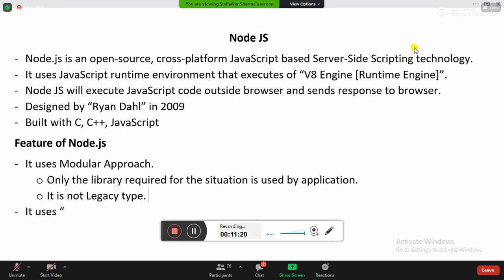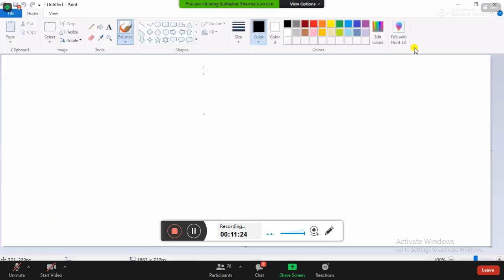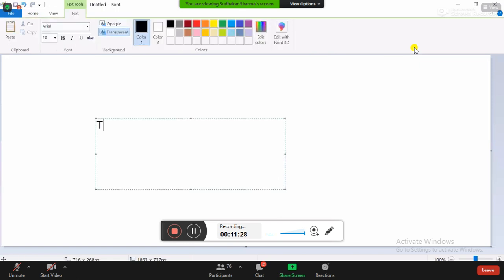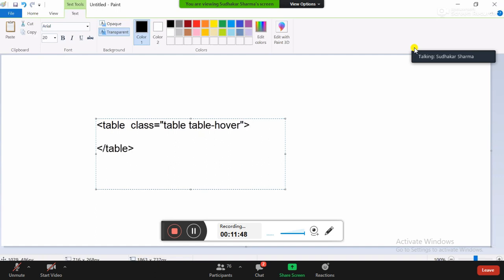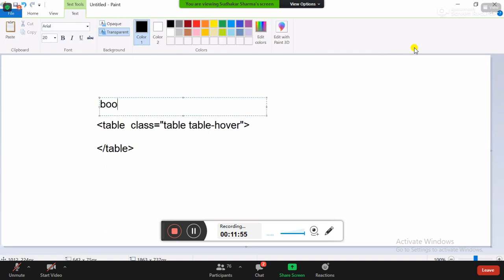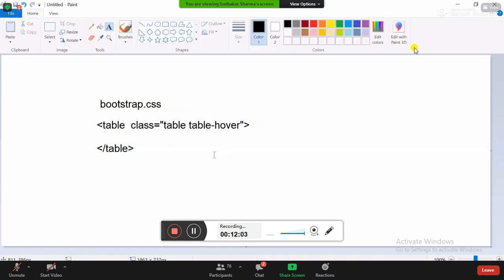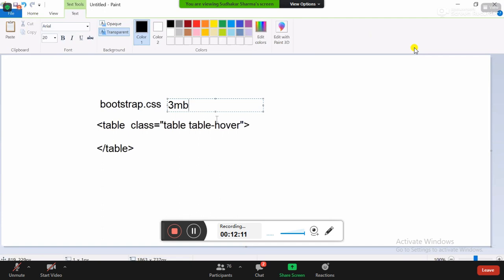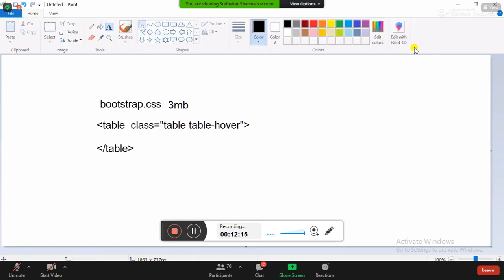You remember we have used so many things like that. Suppose I am designing a form. I am designing a table. For a table, I want some effects. Then I am using a class called table and table hover class. So these are the Bootstrap CSS classes we are using. But what we have done is we have imported bootstrap.css. That means you are importing this entire library. It is approximately, suppose, 3 MB. You are importing this 3 MB library to use just these two options.